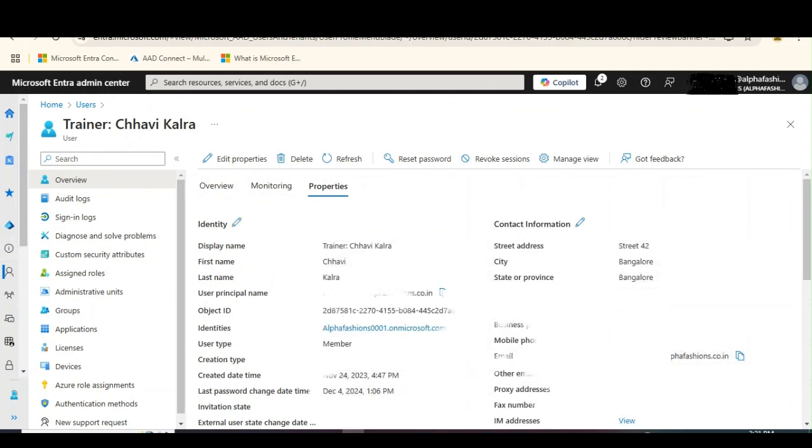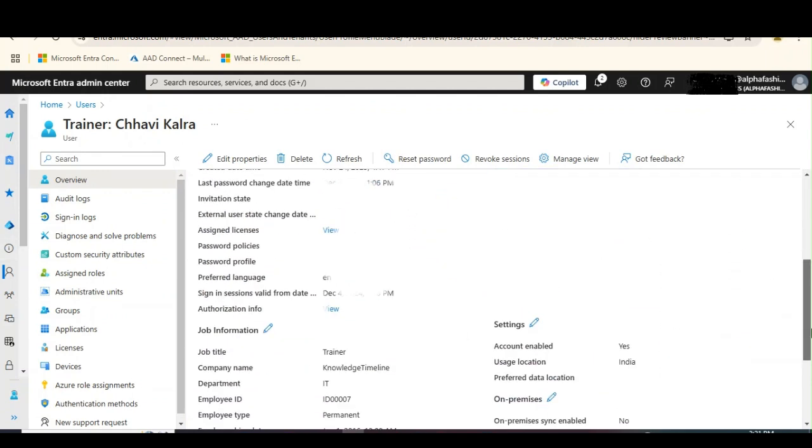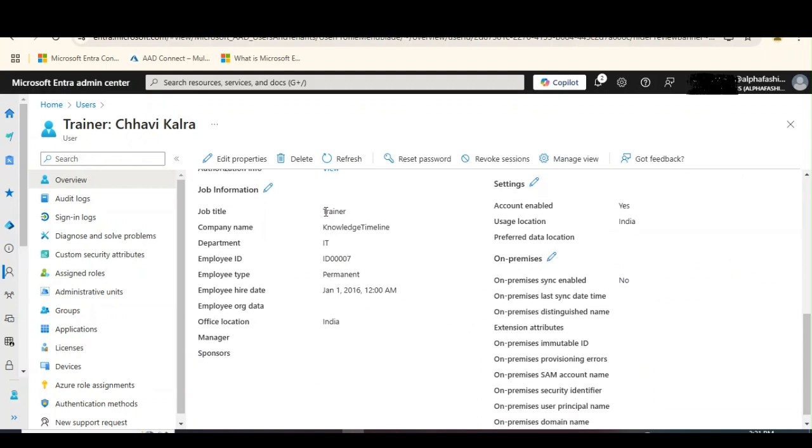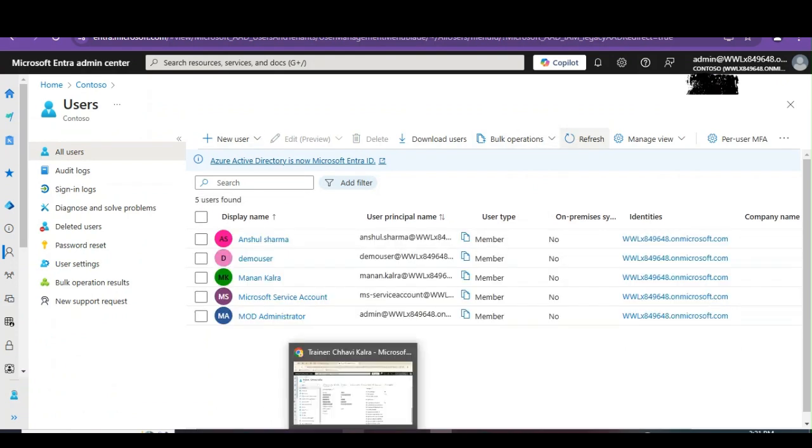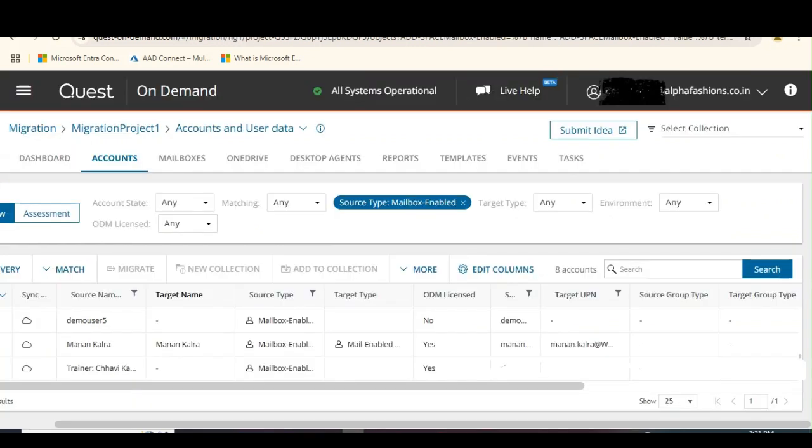You can go to the properties and observe that I have added some contact information here, and I have also added the job title. Now, neither of these two accounts is available here, but we are going to migrate these two accounts, and we will observe how the properties are also migrated.